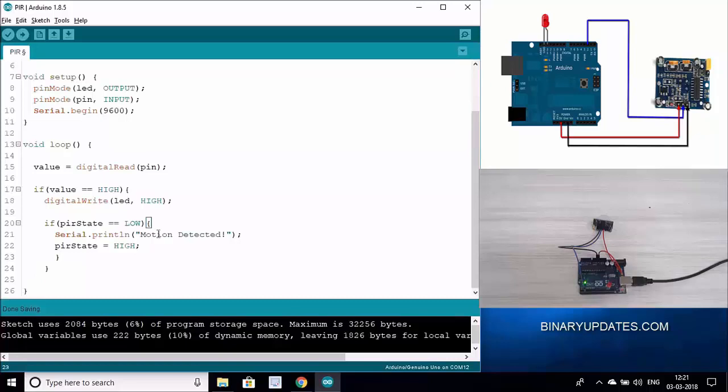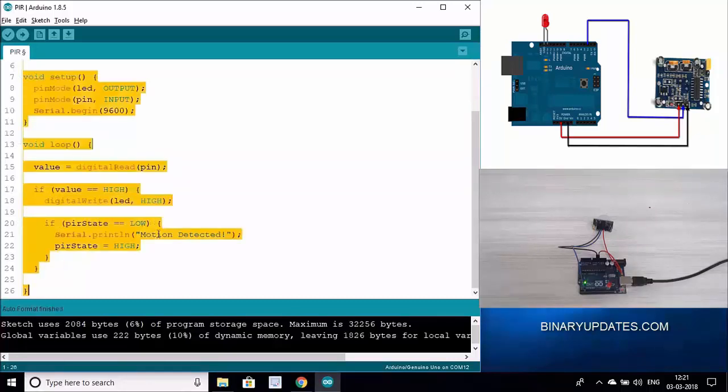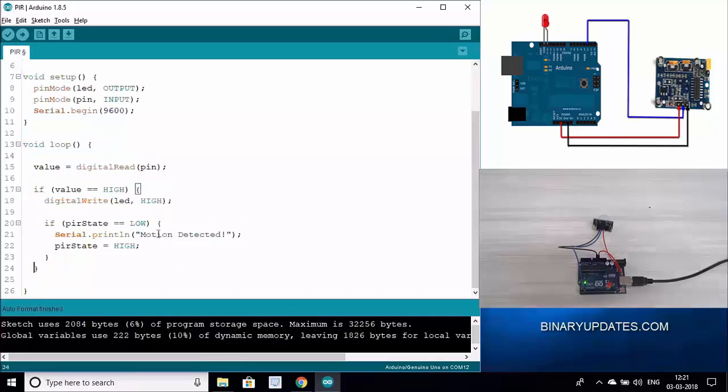So let me remove this white space. I can press Control A, select everything, and Control T to auto format it, right? And then I have to write else. If the human body leaves the IR range, then what we want to do is write digitalWrite, and we want to turn off the LED. So I will say LOW, to turn off the LED.